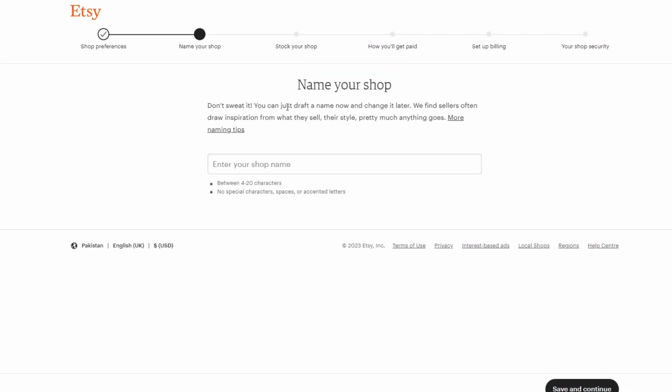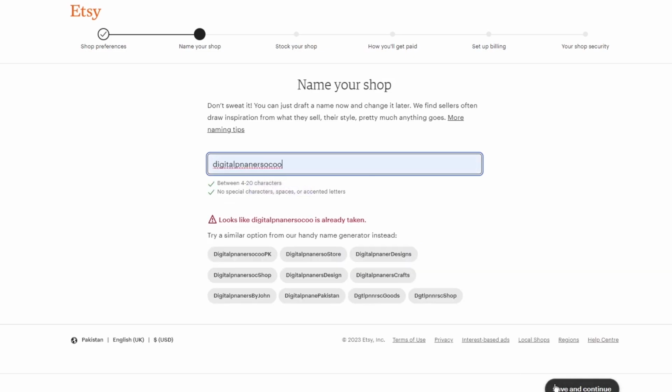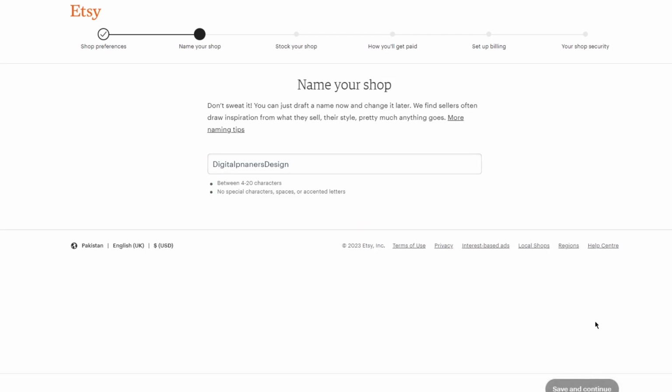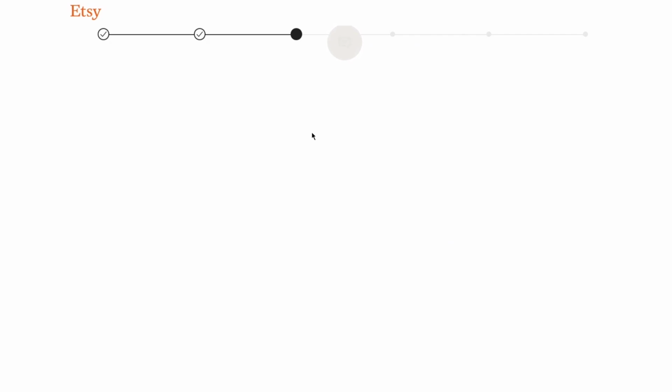Don't sweat it. It says don't sweat it because you can change the name of your shop later on. Okay, you don't necessarily need to keep a set name for the shop right now. So just go ahead and set any name that you think is decent and just go with it. So let's say I'm going to go with this. And once you do that, I'm going to go with digital planners design, and I'm going to go into save and continue. Then it brings us to this page.